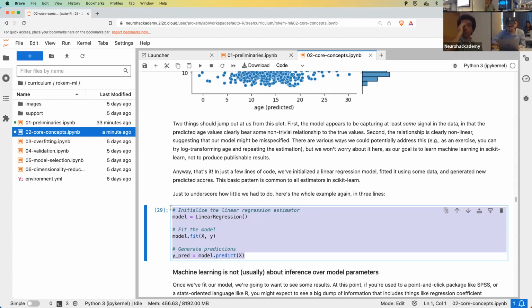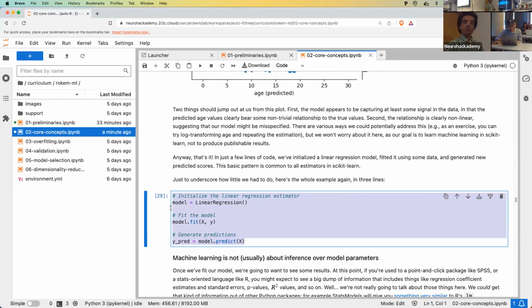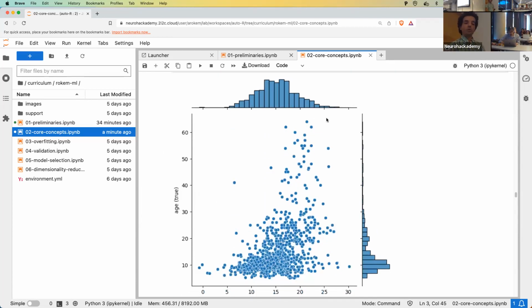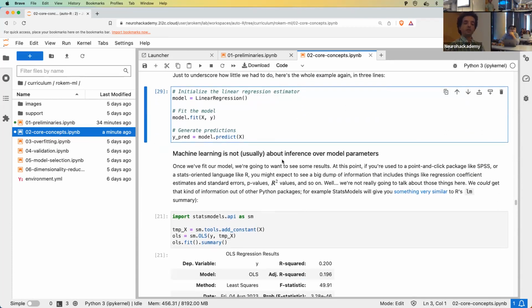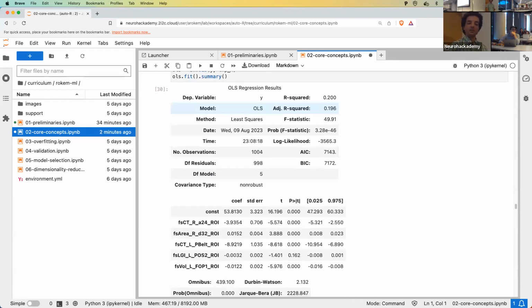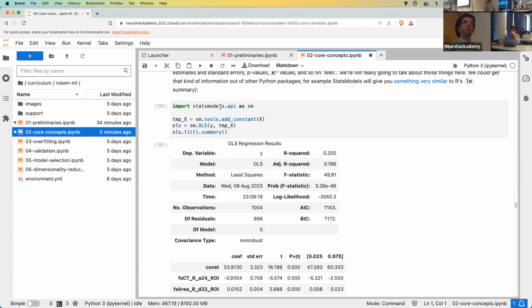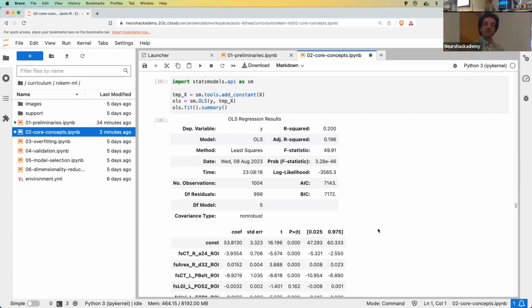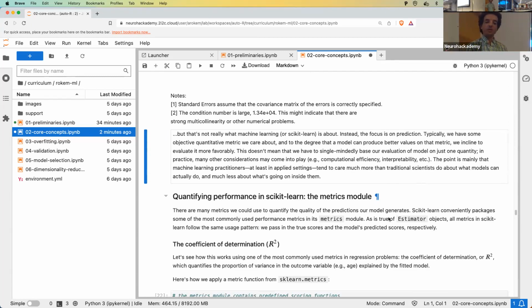And again, to make a distinction from traditional statistical inference, we're not necessarily all that interested in these parameters. As I mentioned, they're limited anyway because of the scaling issues. There's a little side here: you could do that if you wanted to, because statsmodels is a library in Python that does this kind of traditional statistical inference. Here we're fitting an ordinary least squares, and you get all the nice things like adjusted R squared, an F statistic, and p-values. But that's not what we're up to here.